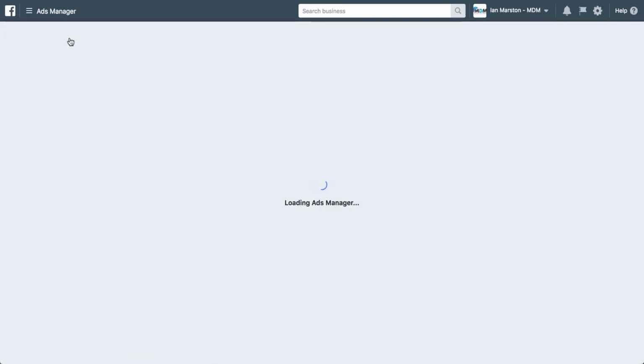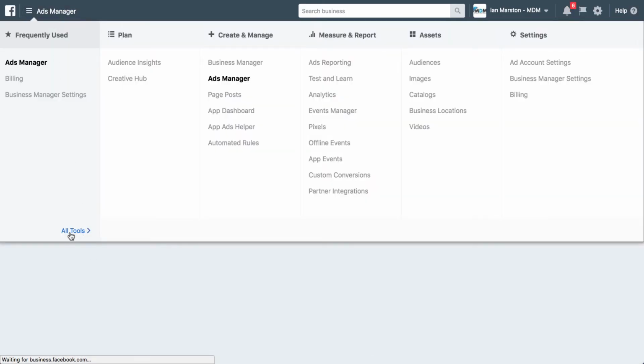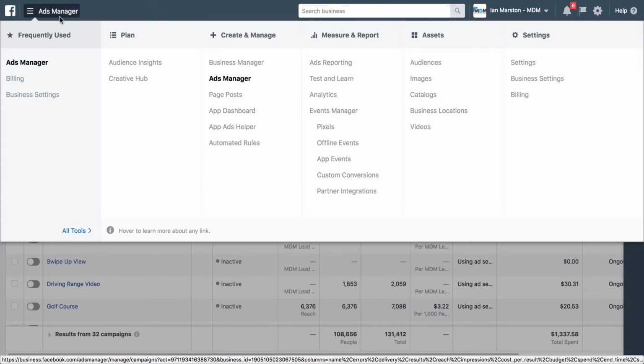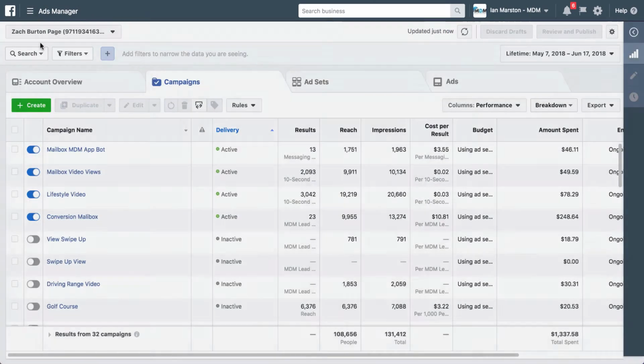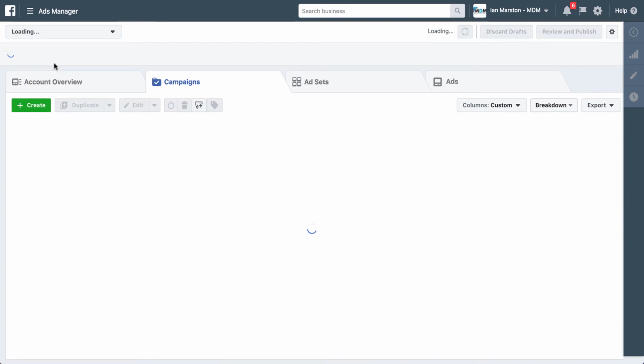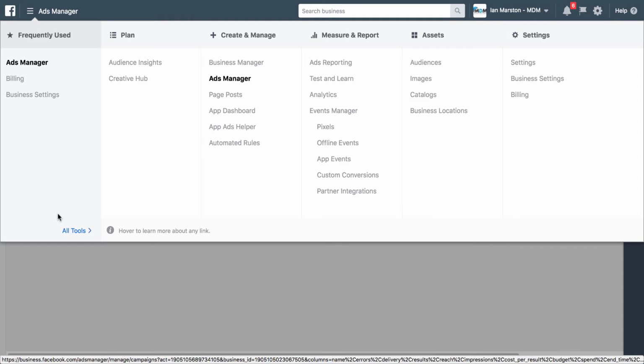So if I go back into Ads Manager, and I pull up All Tools again, I want to show you what All Tools is. Audience Insights, for example, is where we can do all of our, so I'm inside the wrong ad account. Let me go inside Extra. Now I'm inside of here. I want to go into Ads Manager and Audience Insights.